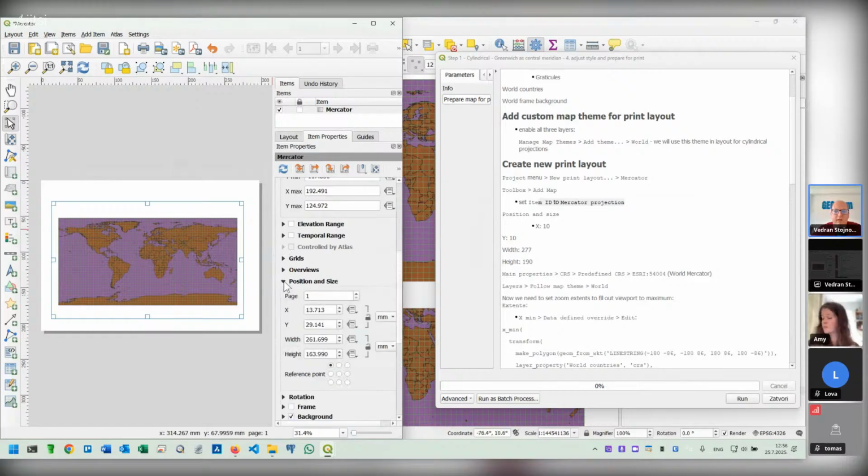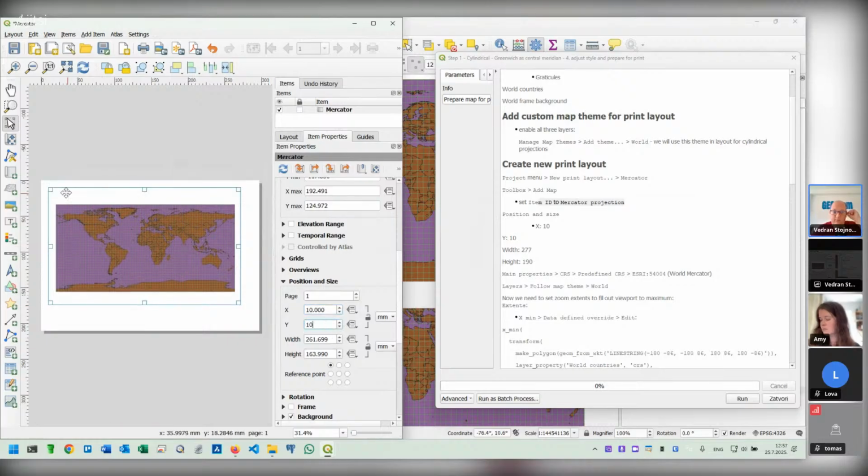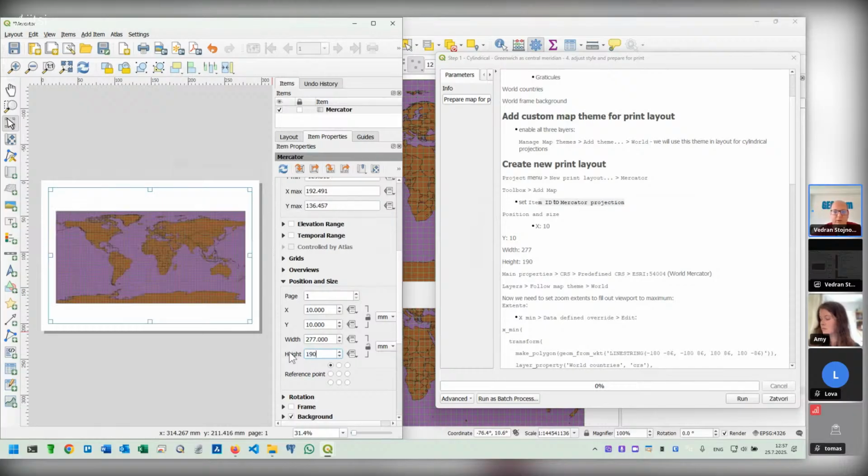Okay, next thing, I would like to change position and size, put it really nicely, 10 millimeters from the upper corner, and with the width set to 1 centimeter from the right side and from the bottom also.